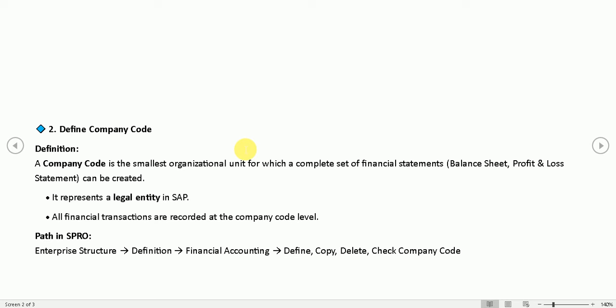So here we have a path: enterprise structure, definition, financial accounting, define, copy, delete, check company code. Here we are creating the company code. I will show you in the system how we can create a company code. So we can understand that the company code is the smallest organizational unit where we are doing the financial transactions.